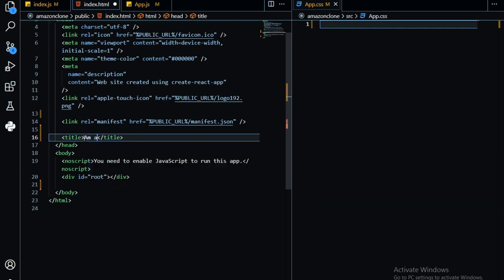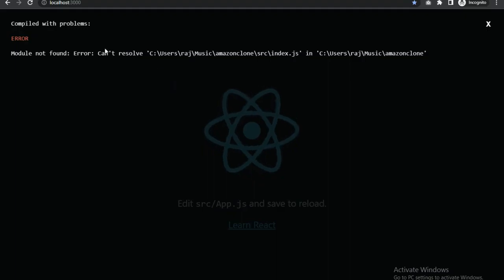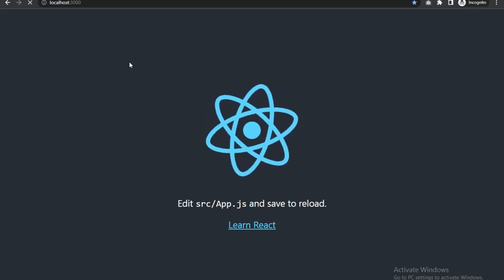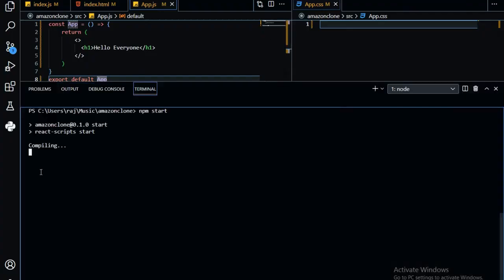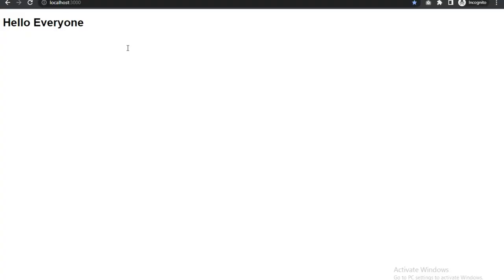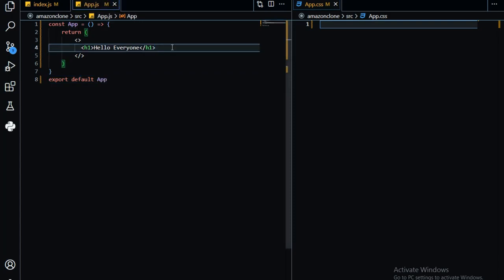I'm going to change this title to Amazon clone. And guys, if you see this error in your system, then you need to restart your server. For that, open your terminal, and it's compiling. When you see that error, just restart your server by pressing Ctrl C and pressing Y, and then start your server again with npm start. So we see our hello everyone here. I'm going to close this HTML file.